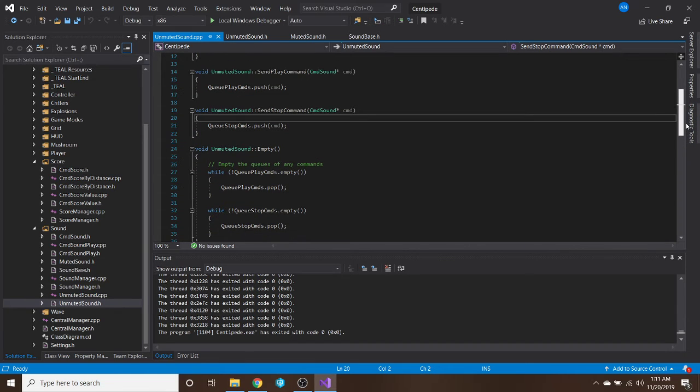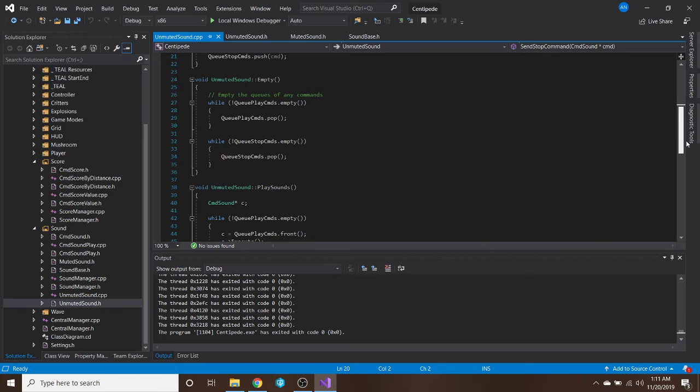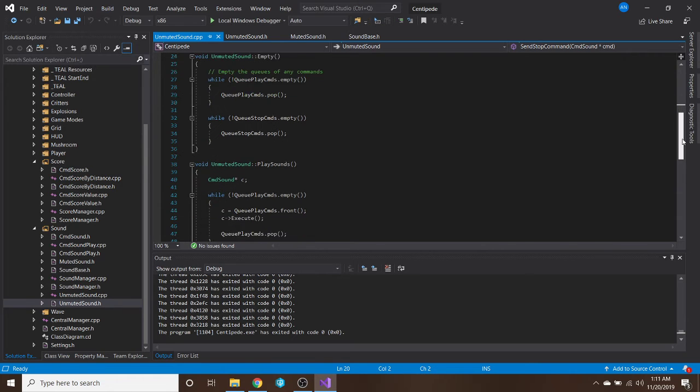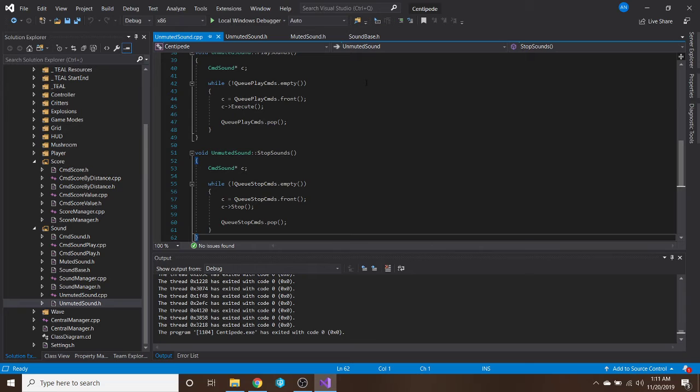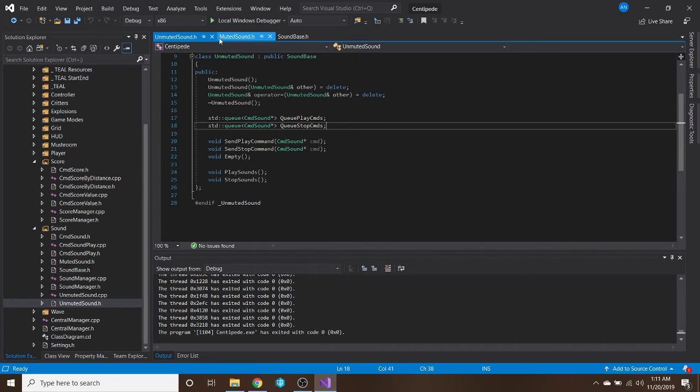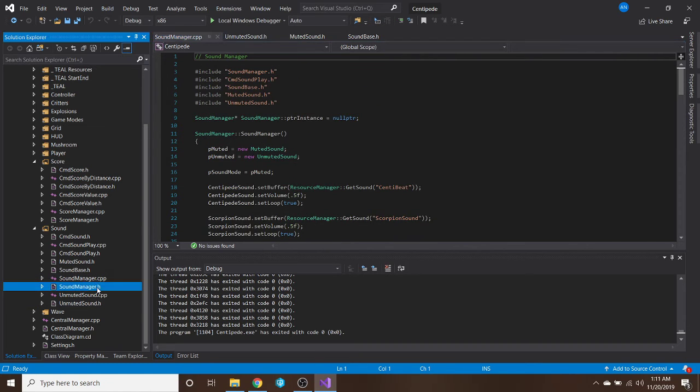So yeah, the sends are pretty simple. The empty clears the queues of any commands that might be in them. Then with the play sound, it'll go through the play queue and play any sounds that are in there. Same thing with the stop. Okay, and then it'll go into the sound manager itself.